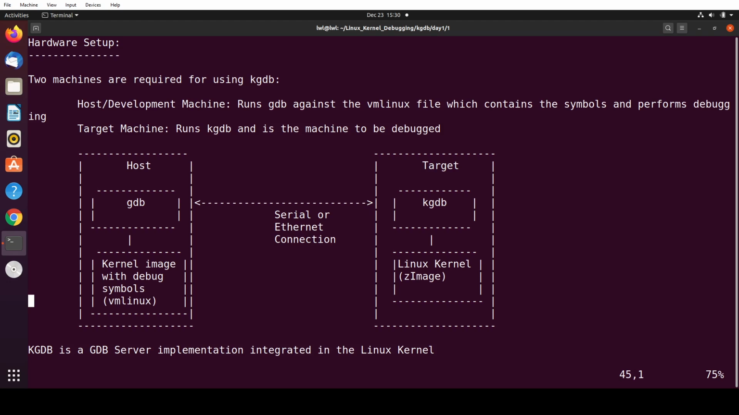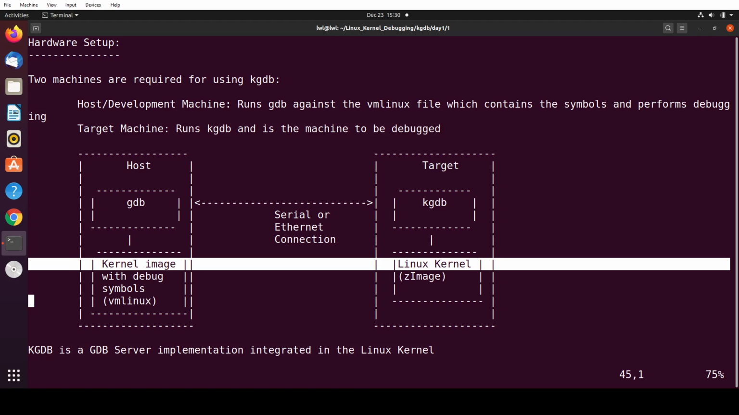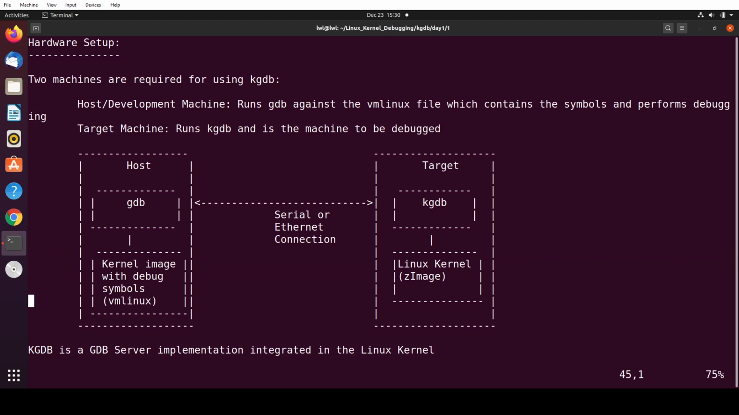And on the target machine, you run KGDB, and it contains the compressed image. So it is running KGDB on the Linux kernel. Both the host and target are connected either using a serial port or using an Ethernet connection. So this is the setup. You need two machines if you want to use KGDB. You cannot use a single machine. You need a development machine and a target machine.